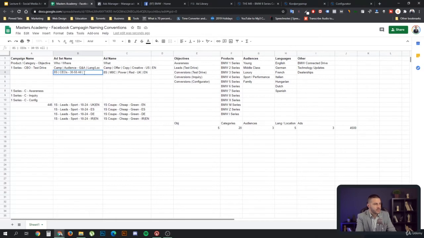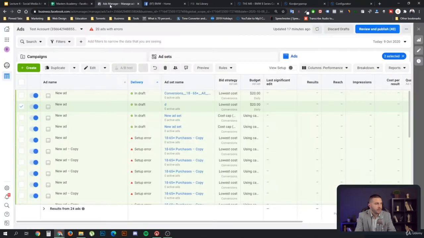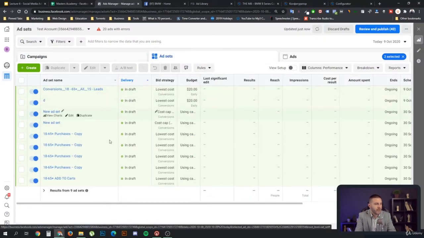And in this case, let's say this specific audience is focusing on Germany, and it's in German. So now I can clearly see that this audience is targeting the CEOs between 30 and 55 of all genders in Germany, in German, and it's part of the 8 Series campaign. Now, if your ad sets are all named like that, it's going to be very hard for you to identify which audience is which.